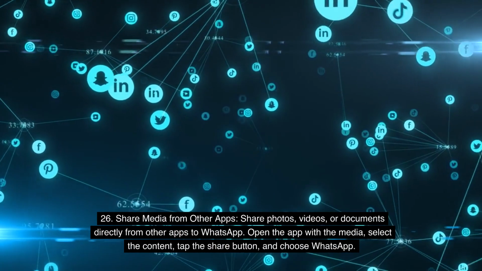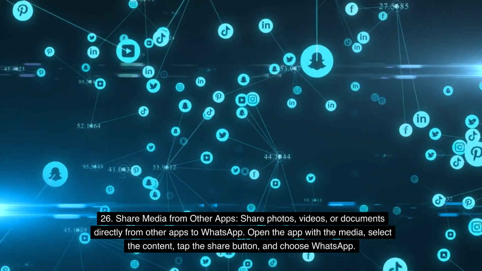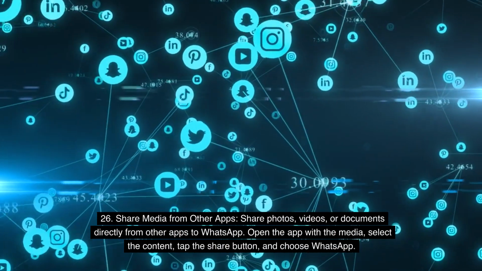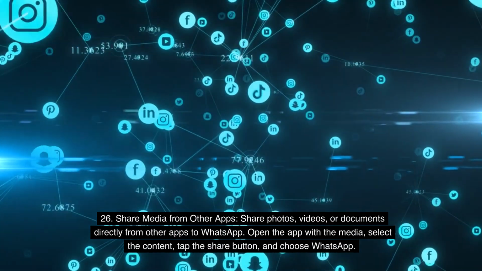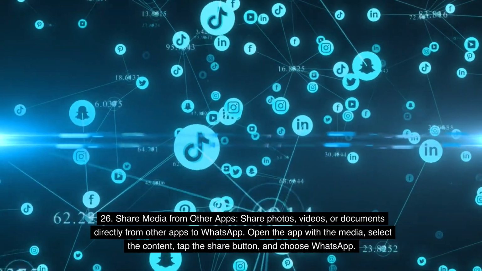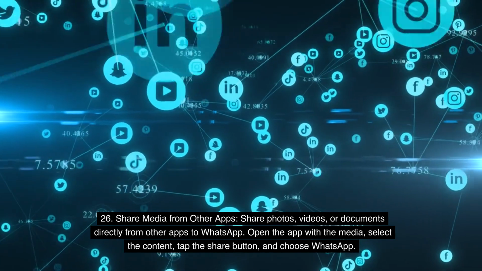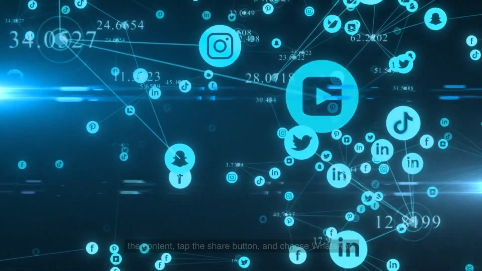26. Share media from other apps. Share photos, videos, or documents directly from other apps to WhatsApp. Open the app with the media, select the content, tap the Share button, and choose WhatsApp.